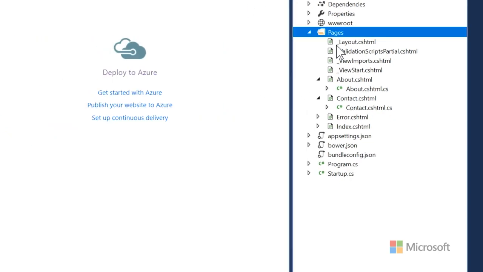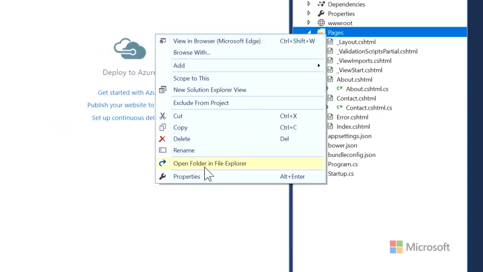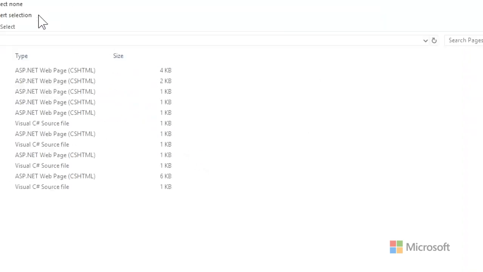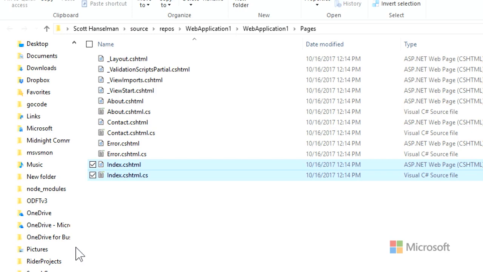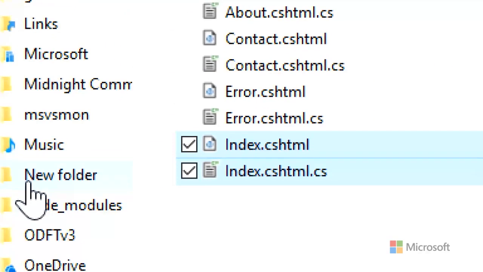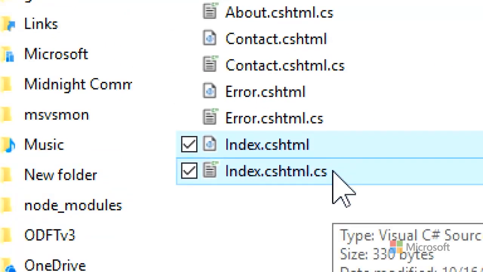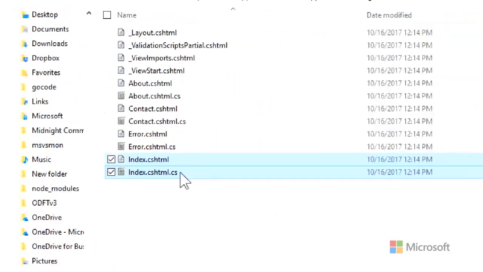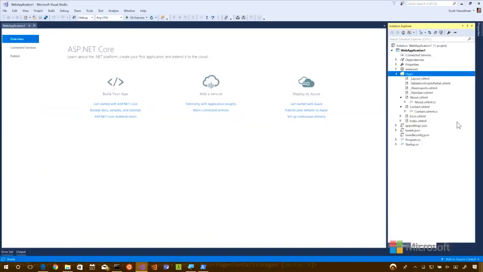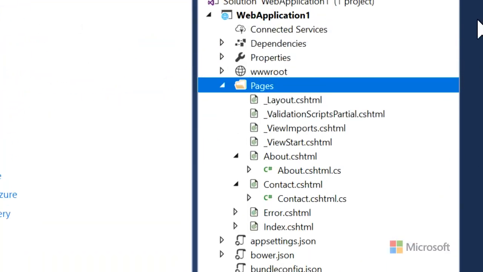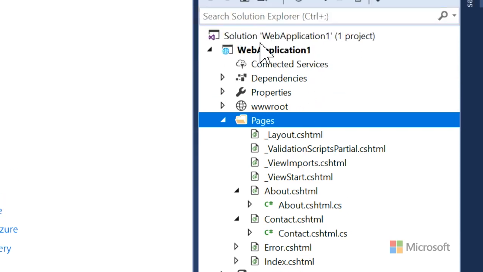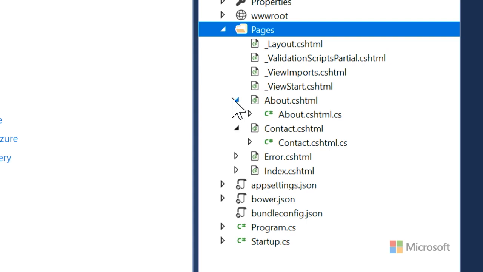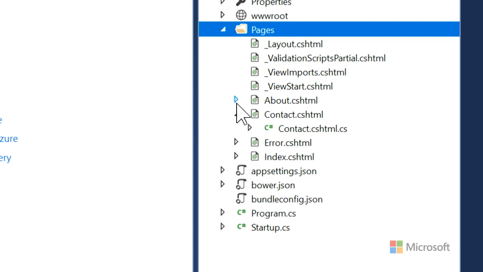Let's look at this in Windows Explorer, just to make sure. If I say open in Windows Explorer. They should appear as two separate files? They are two separate files. So here's index and index CSHTML. They are clearly two separate files. But it's kind of convenient, and it gives you a sense of the relationship between the files that the Solution Explorer in Visual Studio will go and nest them.